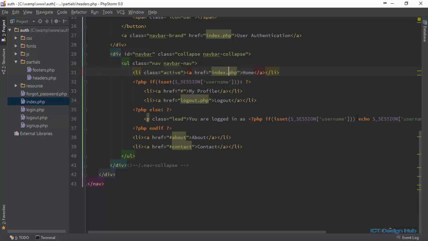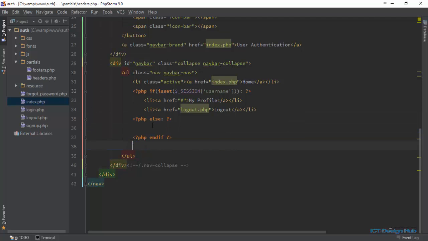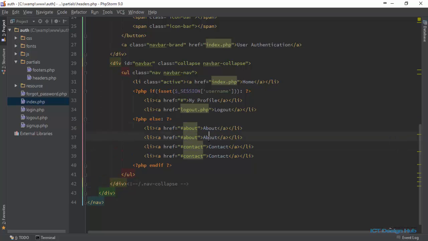All right, so if the user is not logged in, then we're just going to display the menus that were there before. So take this and put it here. Okay, so this is going to be about us, contact us. Then we're going to add two more menus. One is going to be for sign in and the other is going to be for register. So this will be login, to link to our login.php, and this is going to be for sign up, and this will lead to our signup.php.